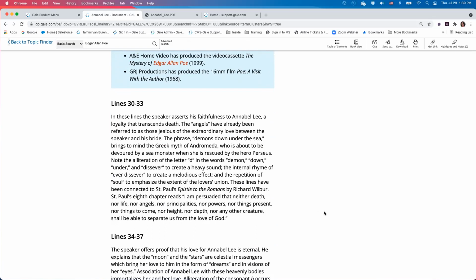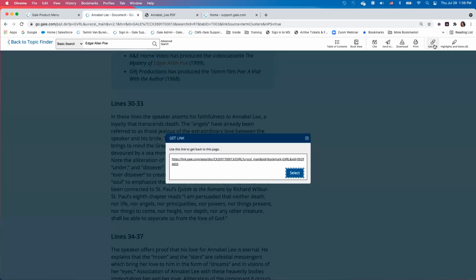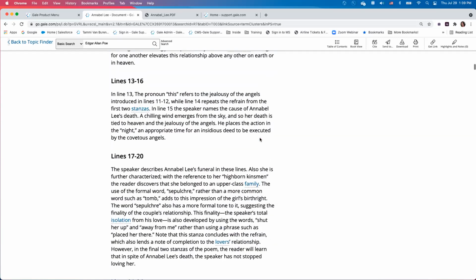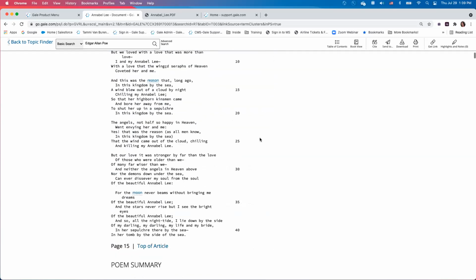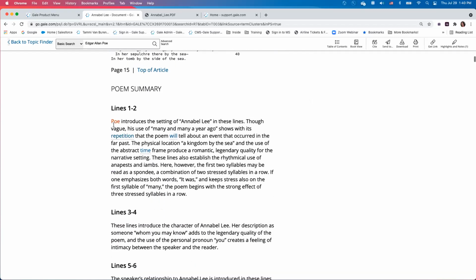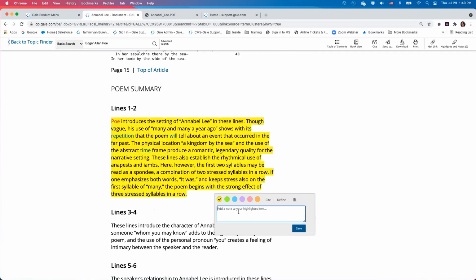Now, let's say I want to share this with my students. I can use this particular document. I can use the get link, which provides a persistent URL back to this spot within the resource. I also can highlight text. So let's say I'm up here, I'm in lines 1 through 3. I highlight it in yellow. Below, I highlight, I should have just done 1 and 2, the same thing in yellow, and I can take some additional notes.